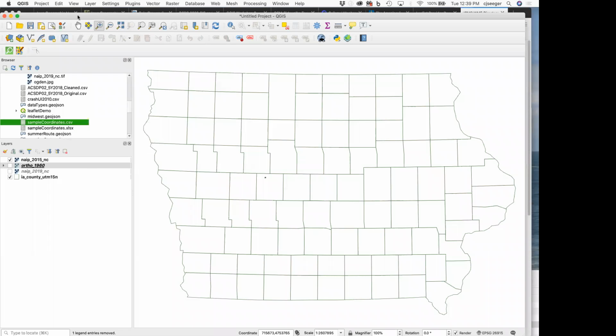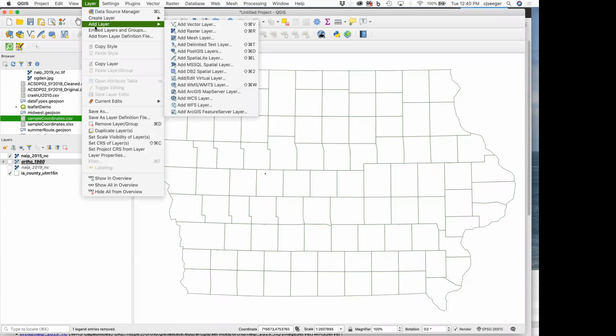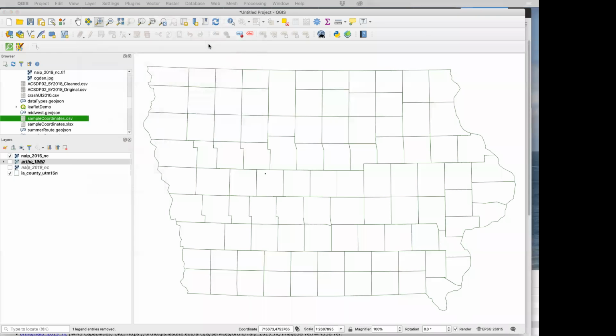What you need to do in this case is go up to your layer menu and tell it you want to add a layer. So layer menu, add a layer, look for add delimited text layer. I'll keep this here, we'll wait about 30 seconds so that everybody can do this. Then we're going to navigate to the file called sample coordinates.csv. All right, so I'm going to add a delimited text layer.